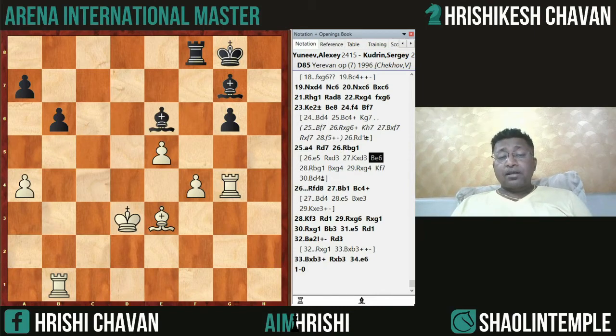Bishop e6. So here this is a temporary exchange sacrifice, because wherever this g4 rook moves, black will get his exchange back after bishop f5 in the skewer. And if white plays wrongly, maybe he will get a full piece over here. So that is why rook bg1 is played.